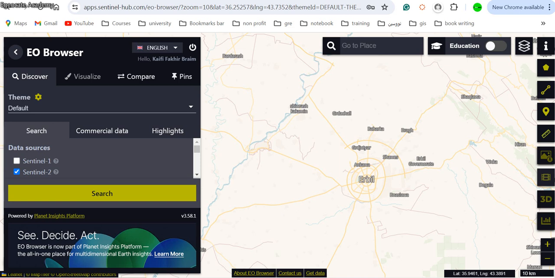Hello everyone. In this video, I will talk about another great website that you can easily download remote sensing data from different platforms. It is the Sentinel Hub, which is a new and updated version of the Sentinel or Copernicus website.